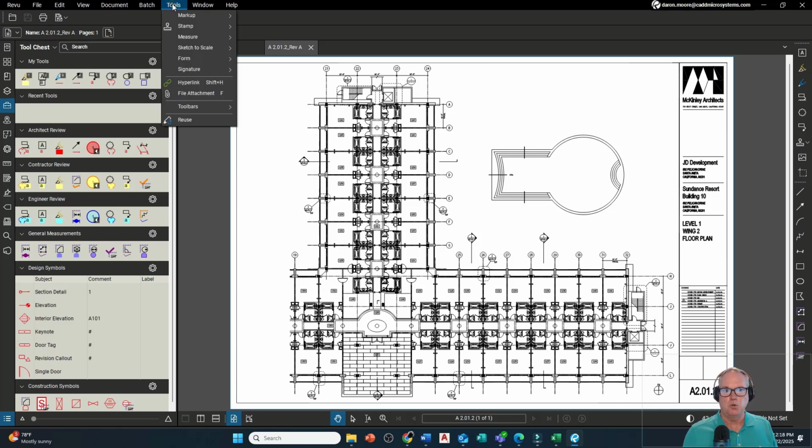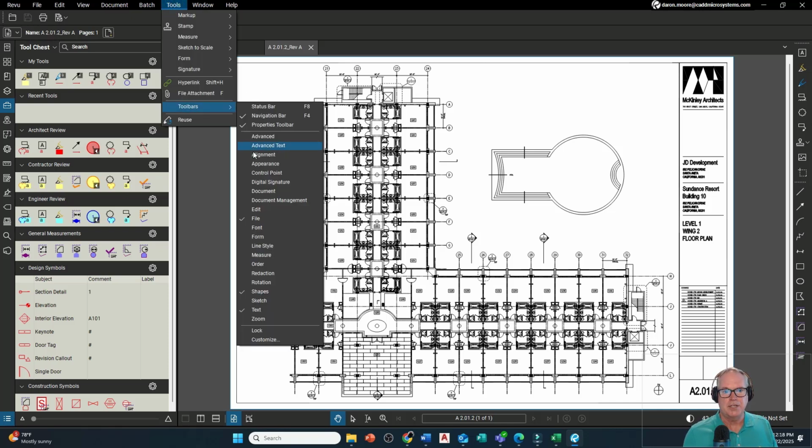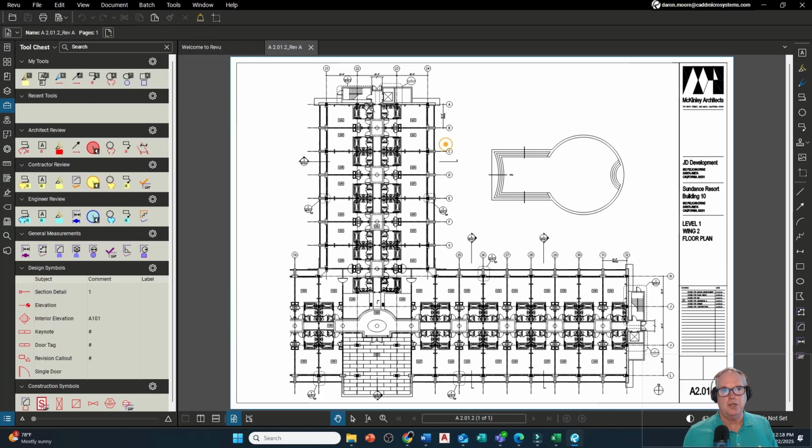If I go back to the Tools tab, I'll go back to Toolbars and click Edit, and the Edit toolbar will give me one of my favorite commands, Undo, because I'm quite likely to make a mistake, Redo, Cut, Copy, and Paste, and so forth. So you can even customize your toolbars.